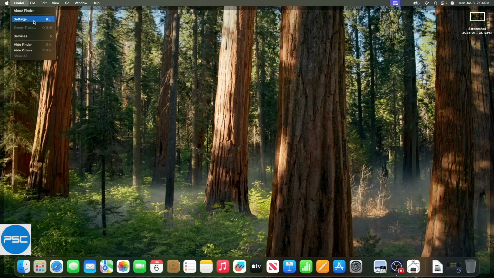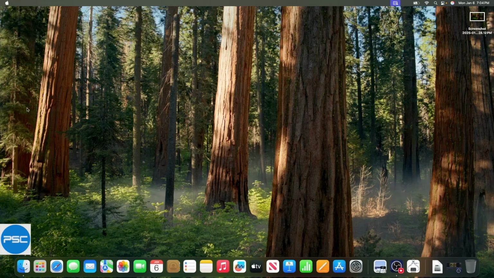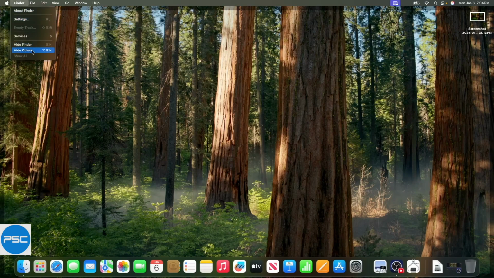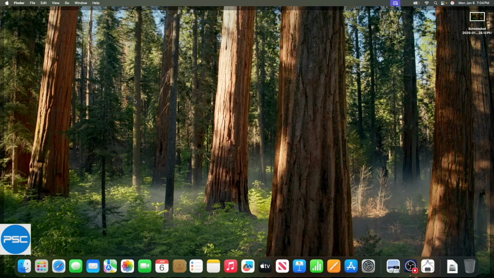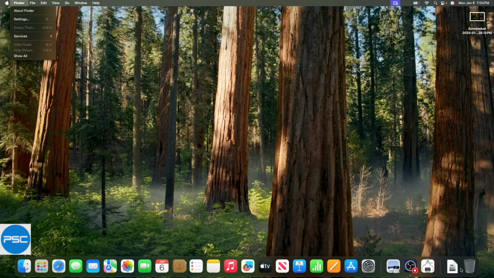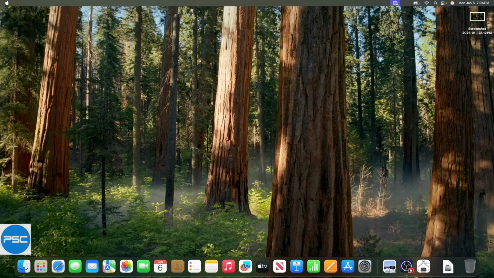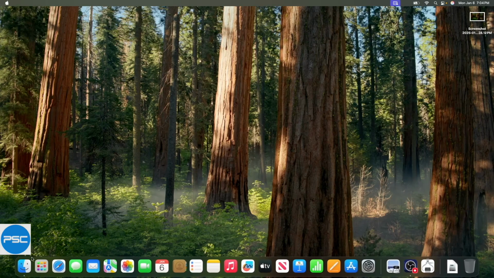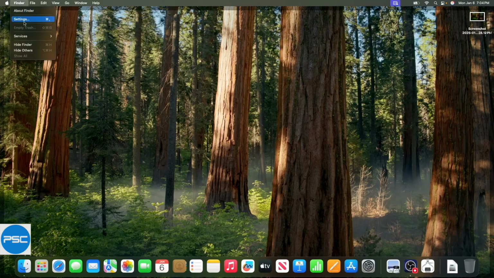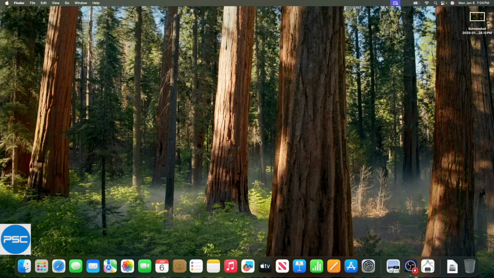And the same thing with any other app. This is where the settings for each individual app are located. Then you got Services, which obviously there's no services right now. And then Hide Finder. This is so if you have a Finder open, you can hide it. You can kind of hide others as well. As you can see, it actually hid OBS down here. So basically, if we go on the desktop, Hide Others, we can hide the application that way.